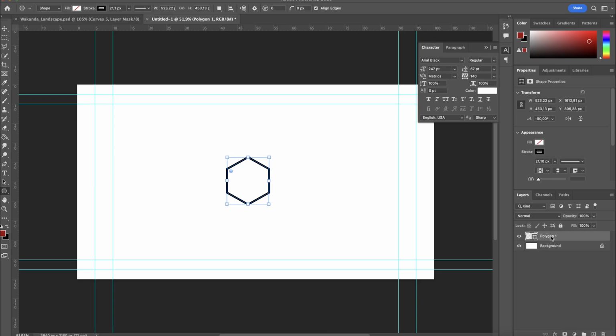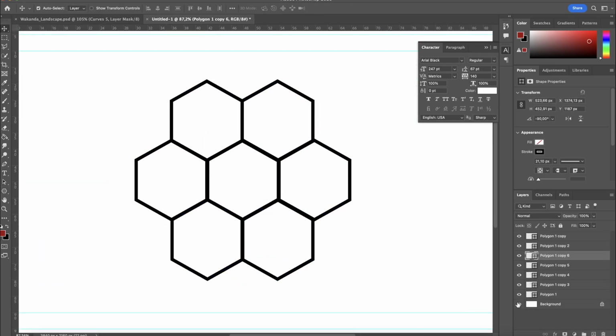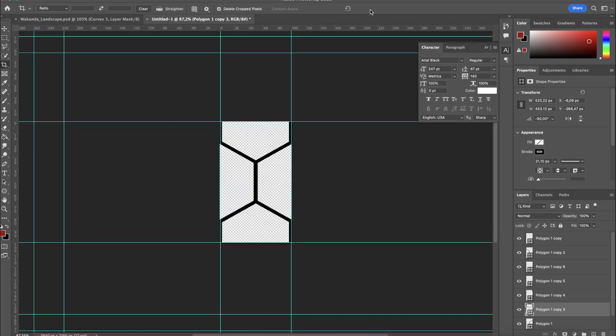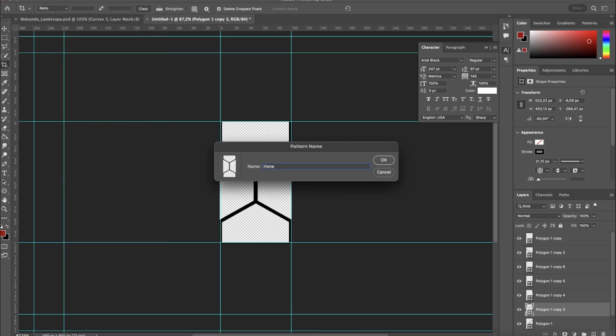Then duplicate this polygon and place it around the first one. This amount is okay. Disable the background layer. Now set the guidelines as shown here and use the crop tool to isolate only the main part. We will use this as a pattern. So go in Edit, Define Pattern and give a name.